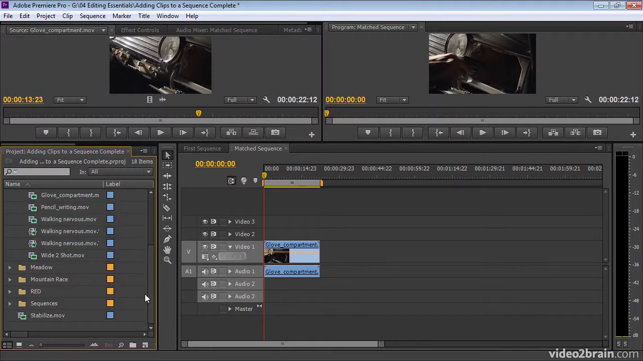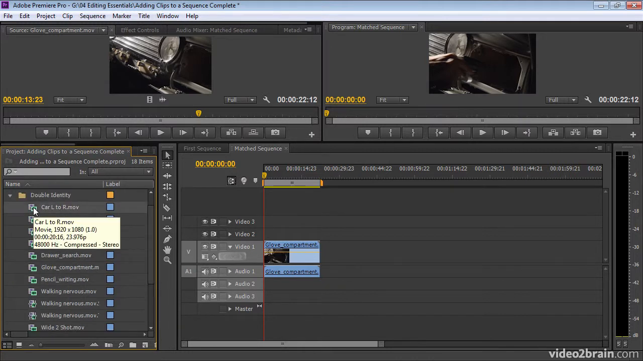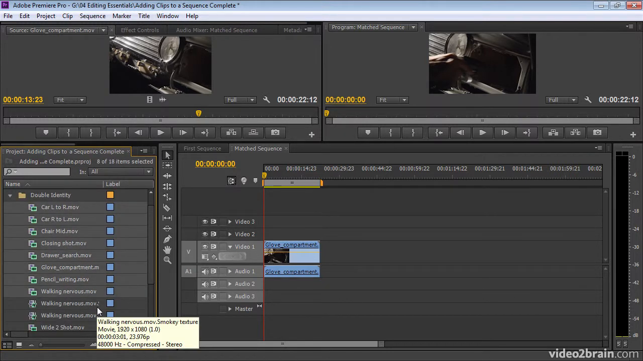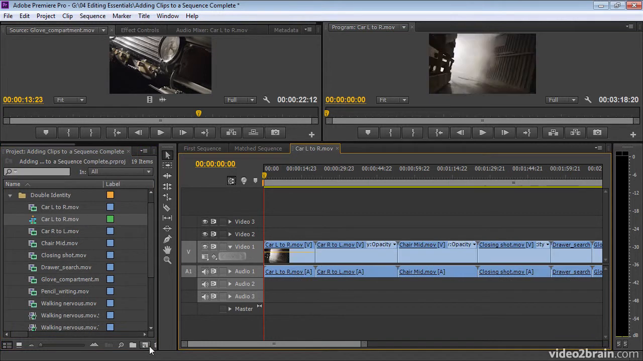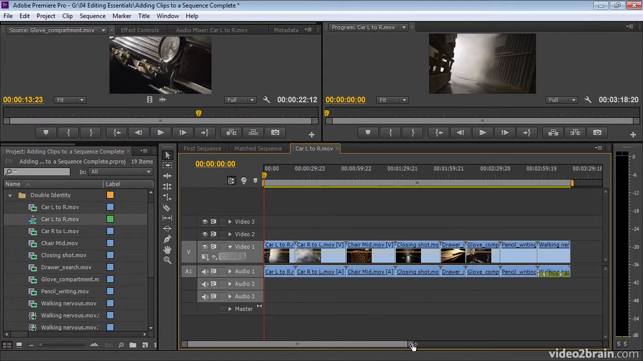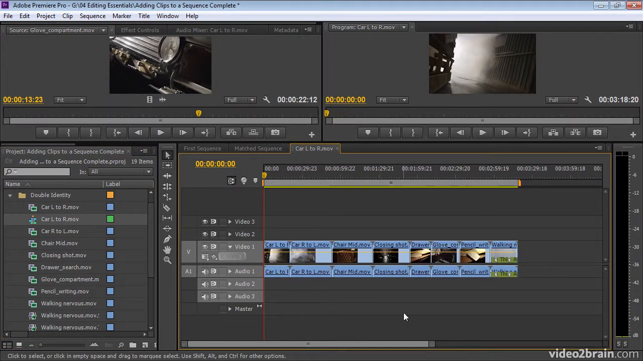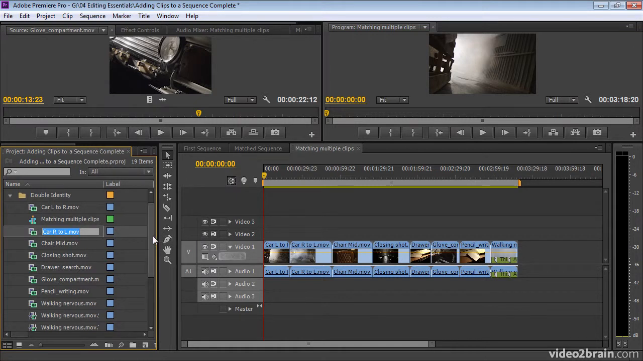In fact, if I want to, I can drag and drop a whole bunch of clips. Let's just select, shift select some more, just holding down the shift key and clicking on the last item on the list, drag that onto the new item button. There you go. I've now got a sequence with all of those clips in it, and it matches the settings for that media. Let's call this one matching multiple clips.